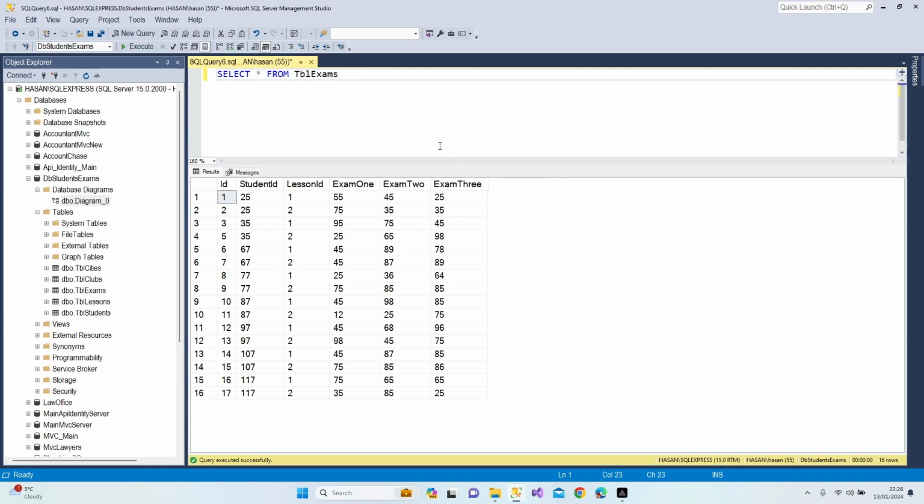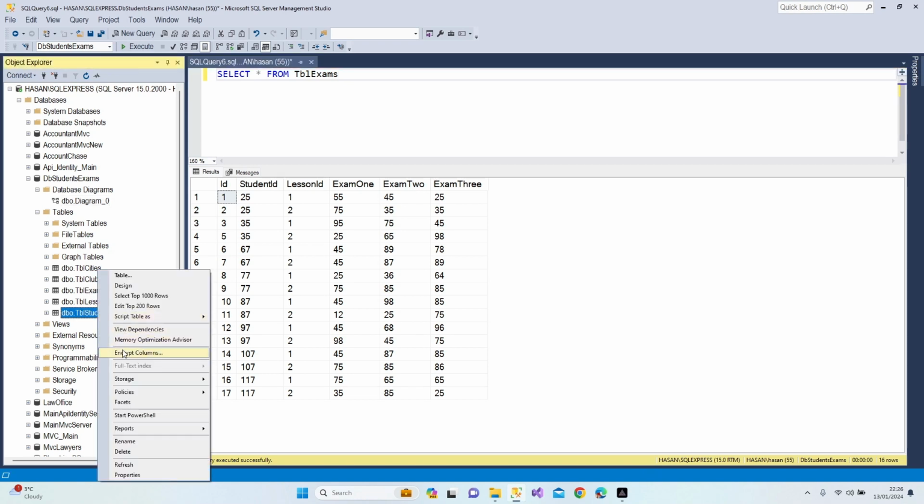So in this lesson, we're going to make meaningful names. We're going to merge tables, and we'll have a little bit of examination on those tables. Let's start with the examinations. Let's come to the students first.